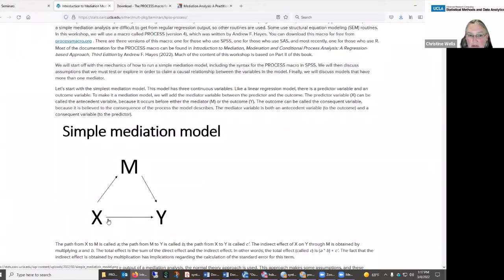We're going to call X an antecedent variable because it precedes these two variables in the equation. Y here is going to be called a consequent variable. It is seen as the consequence of X and/or M. M here is both an antecedent and a consequent. It is an antecedent of Y because it's supposed to come before Y in our causal chain. On the other hand, it is a consequent variable for X because it comes in after X.